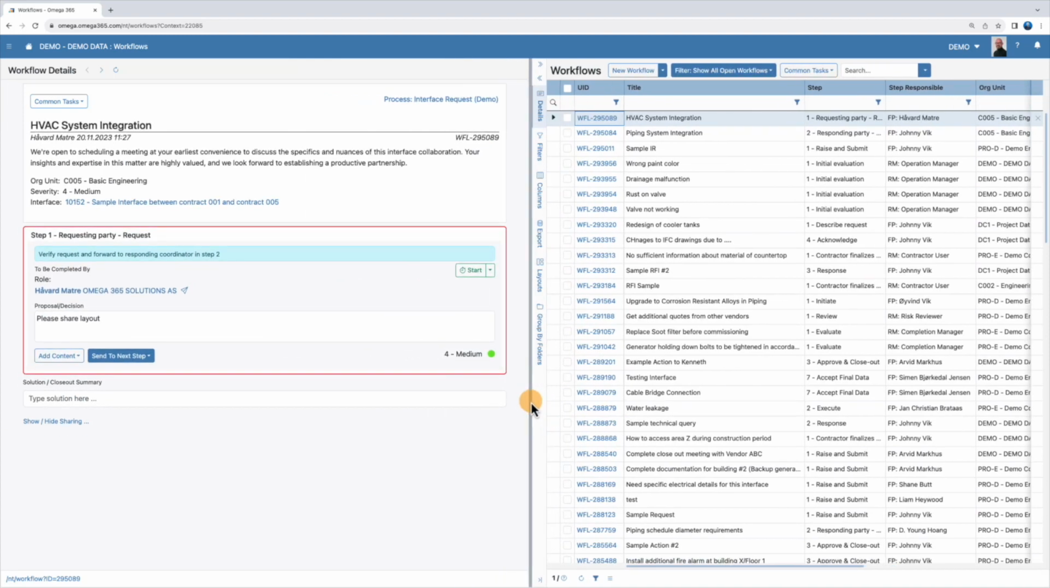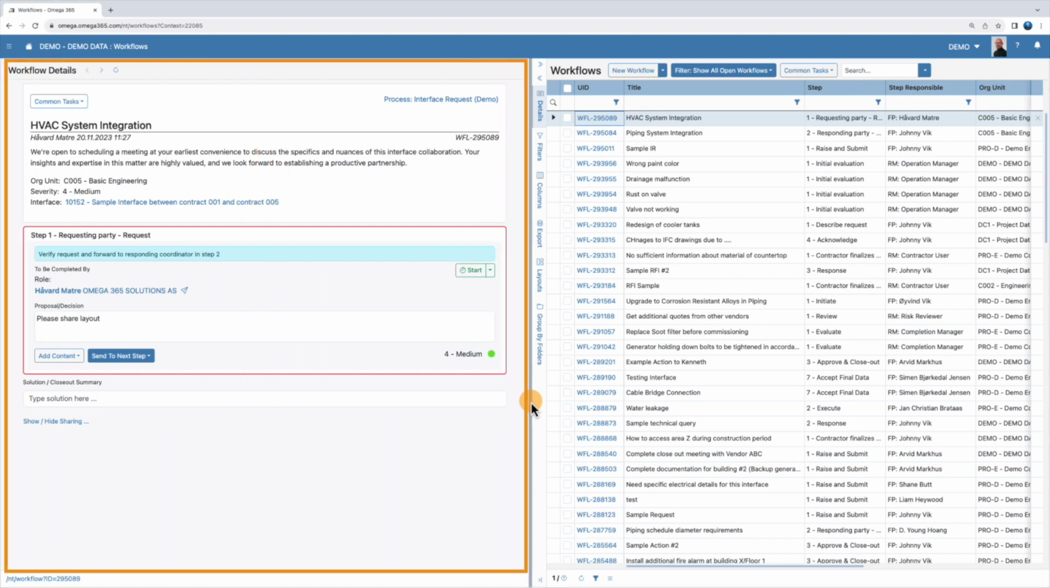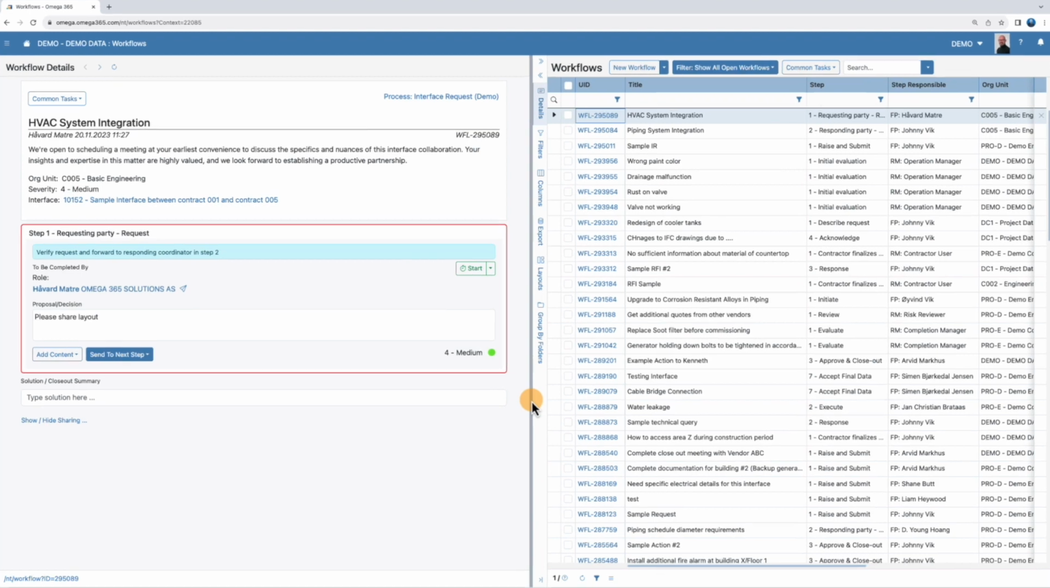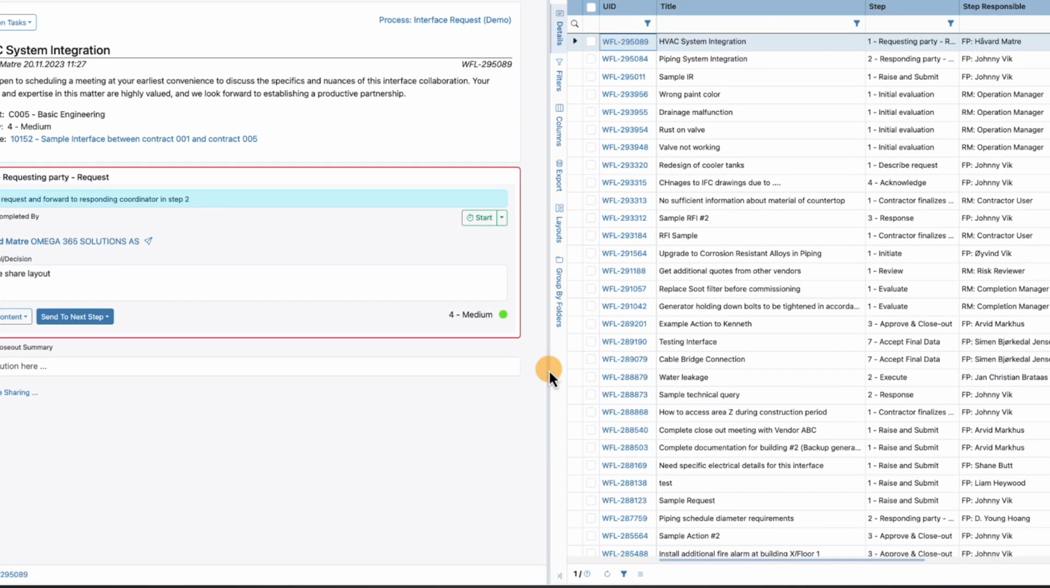In this example, you see the workflow grid on the right hand side of the screen, containing all workflows in your chosen home org unit. On the left hand side, you can see workflow details. You can move the workflow details to the opposite side of the screen by pressing the icon at the bottom of the vertical line.